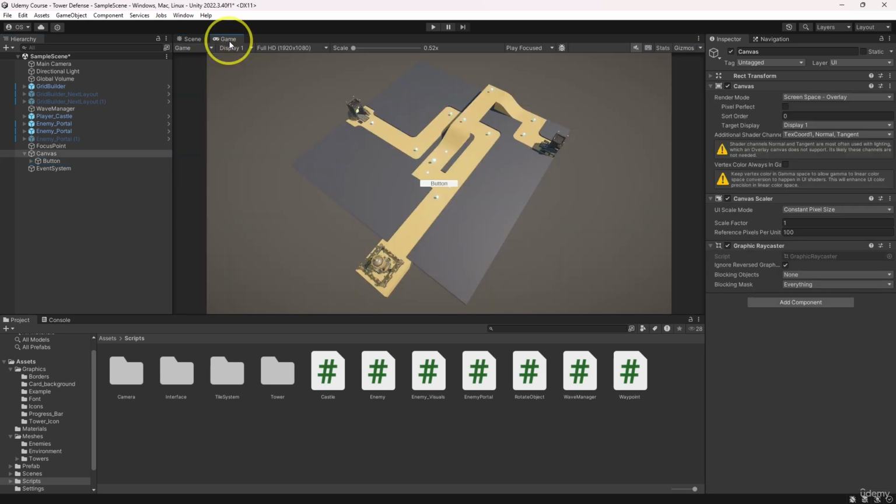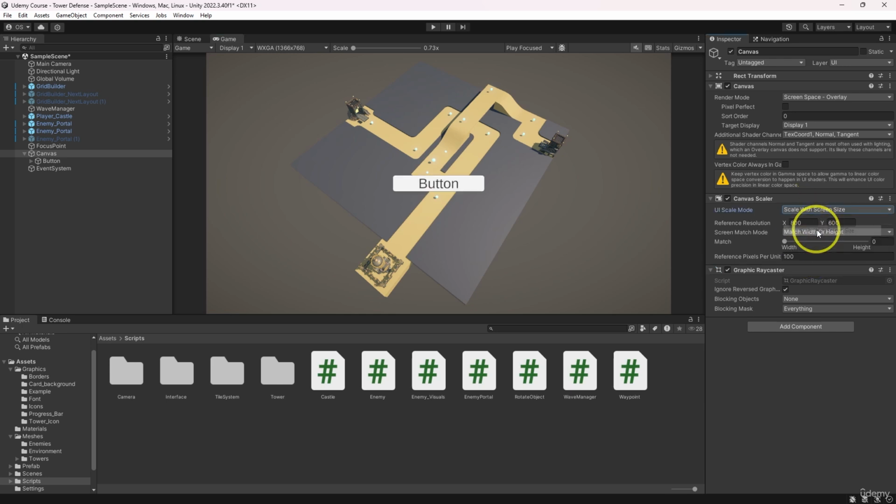If we go to the game window, this is how this button looks. The problem is that if we switch to another resolution, for example 4K, the button is going to be smaller. If you change to maybe this resolution, the button is going to have a different size. To fix it, we need to change the scale mode on the canvas. Over here, we can choose scale with screen size, and this will allow you to control the size of the button, and it will be independent from the screen resolution.